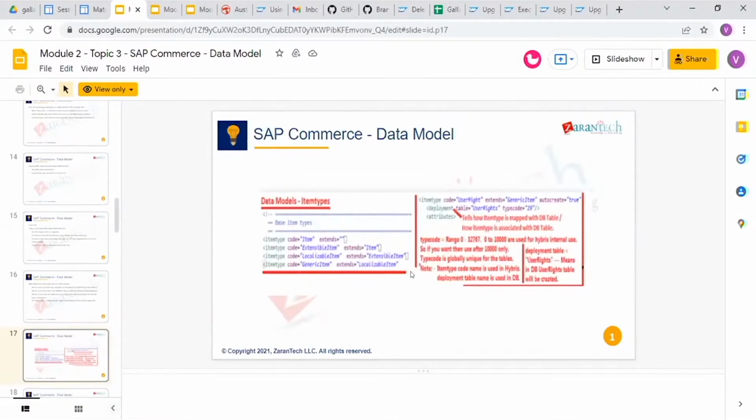And here is an example of how your item type looks in the Hybris database model. If you can see here, we have different item types in SAP Commerce. The first one is item, which is the topmost super type for any child item. And other item types like extensible item, localizable item and generic item all extend this item type.